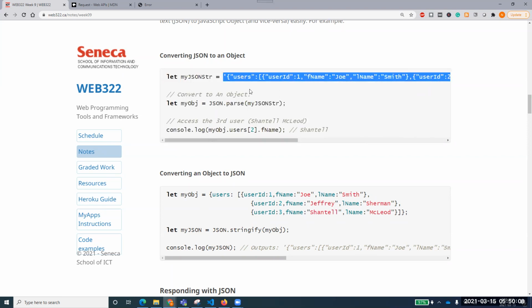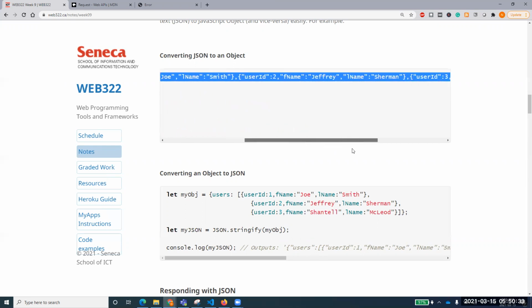Now, if you want to send that over the network, what you do is parse that, and it will be converted into the object. If you do that parsing, the data will be converted into my object, a JavaScript object. So what is the benefit of that? Now you can use myObj.users[2].fname, and you will get whatever user 2 is, this one, because the indexes are 0, 1, 2, 3. So this is the third user.